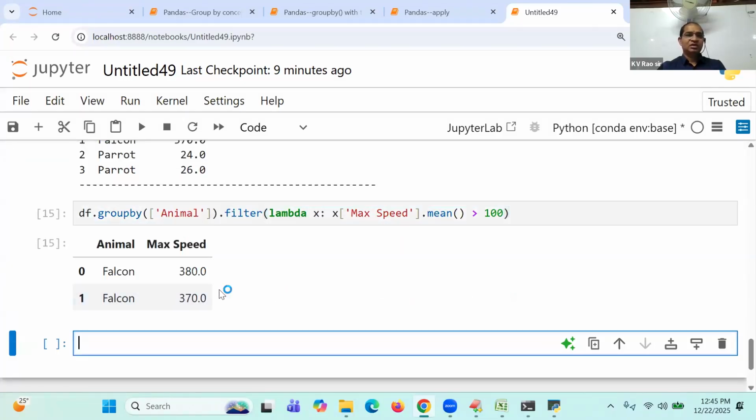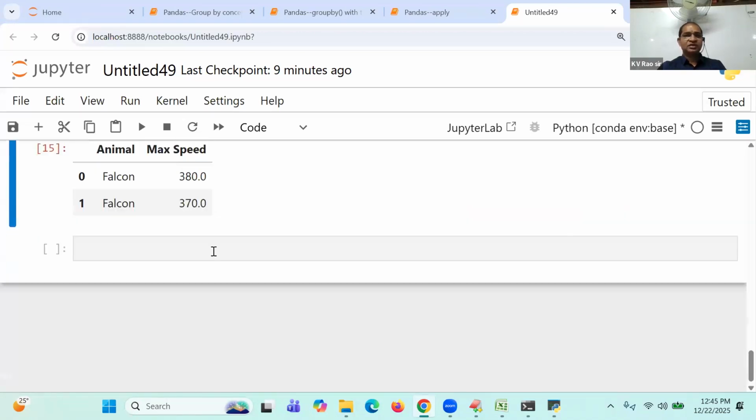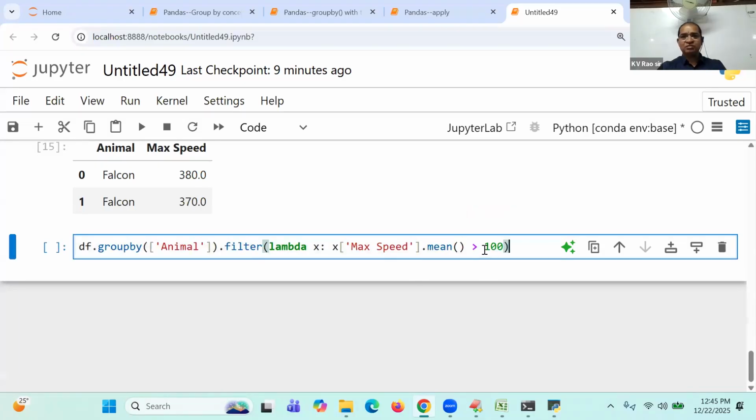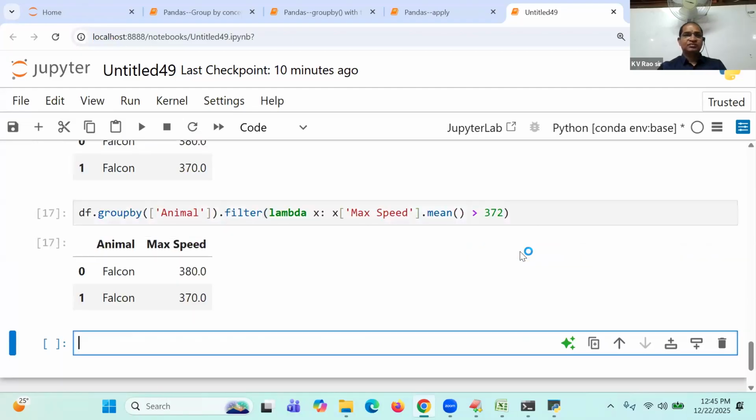What is coming? Falcon 380 and next is what? 370. Suppose in this case I take 372. Which one will come first? Falcon group is coming. Of course, this group itself will come. I'm not taking individual Falcon here, I'm taking the mean of it. That is the important thing here. Are you getting it? Even if I write 372, don't expect only the first one will come. The overall mean will be taken and then the result.